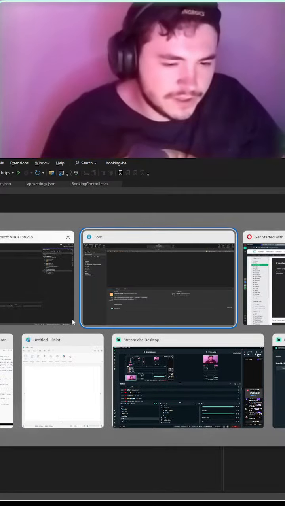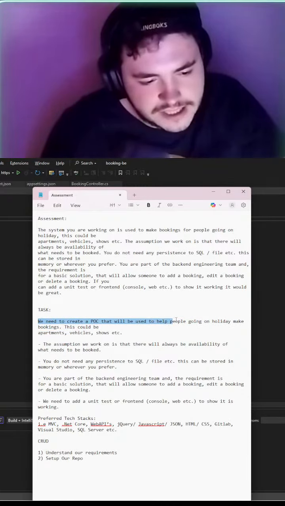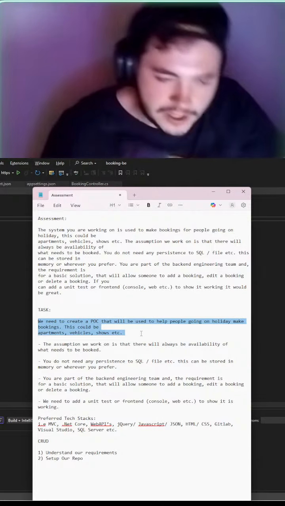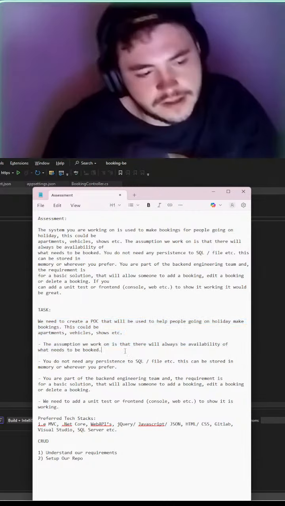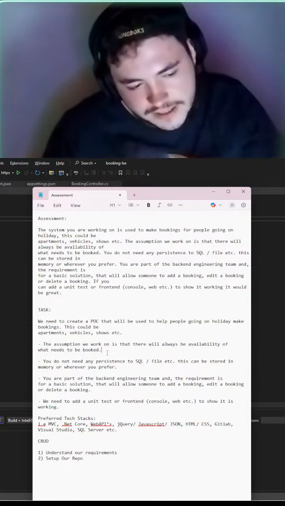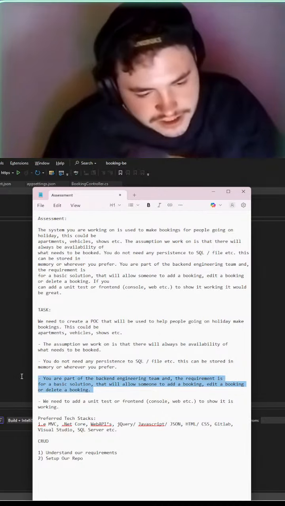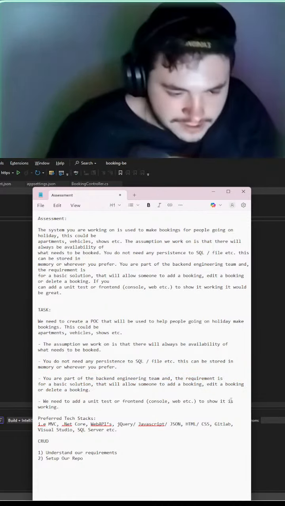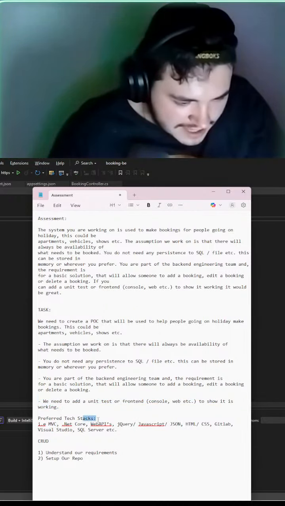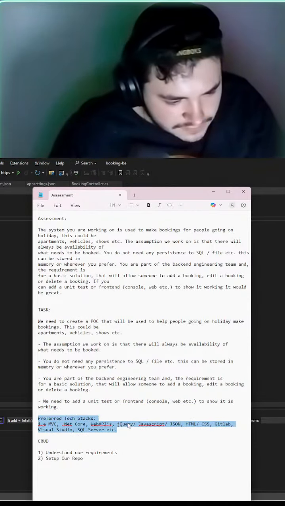Let's take a look here at our requirements. We need to create a POC that will be used to help people going on holiday make bookings. This could be apartments, vehicles, shows, etc. The assumption we work on is that there will always be availability of what needs to be booked. We do not need any persistence. We're part of a backend engineering team. The requirement is for a basic solution that allows someone to add a booking, edit a booking. We need a unit test, and then these are our functions here. HTML, CSS, Visual Studio, SQL Server.